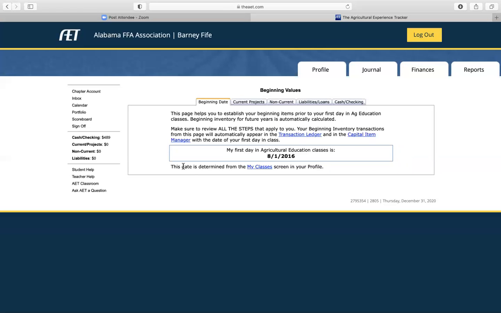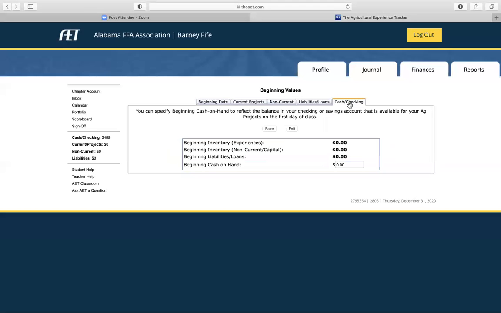If you read that on there, it says make sure to review all the steps that apply to you. Your beginning inventory transactions for this page will automatically appear on the transaction ledger as a capital item, and in a little while, we'll learn how to treat that capital item, but we're not going to worry about that right now. First thing we're going to do is go to the far right up at the top and go to cash and checking, and we're going to say little Barn had $500 in cash and checking when he came into ag. So we're going to put 500 right there. And I think there's a save button on there.